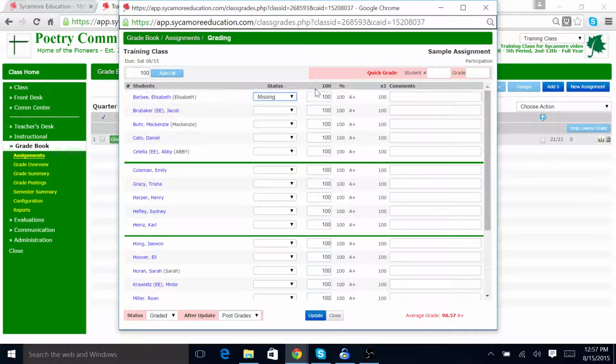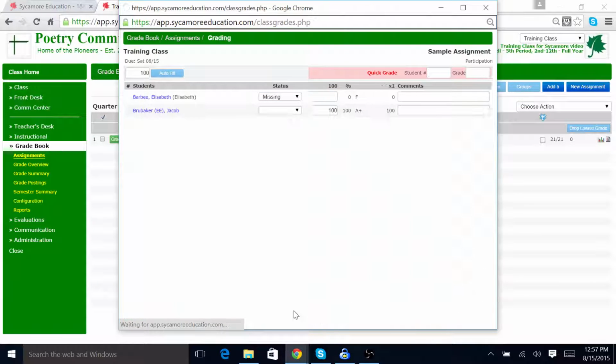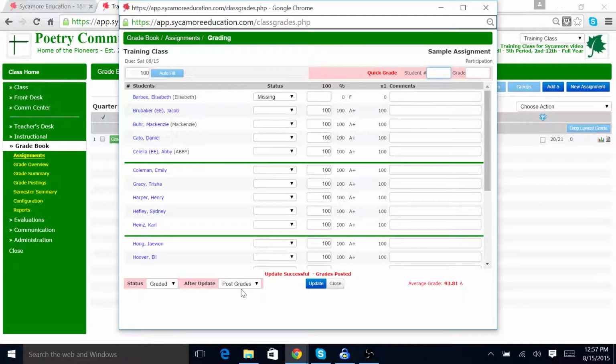And we're going to go ahead and mark this missing. And I'm going to update. And again, I need to post so that we'll be able to see what that looks like. When you mark it as missing, it shows up on the student dashboard and it counts as a 0. And that way it motivates the student to get that assignment in.